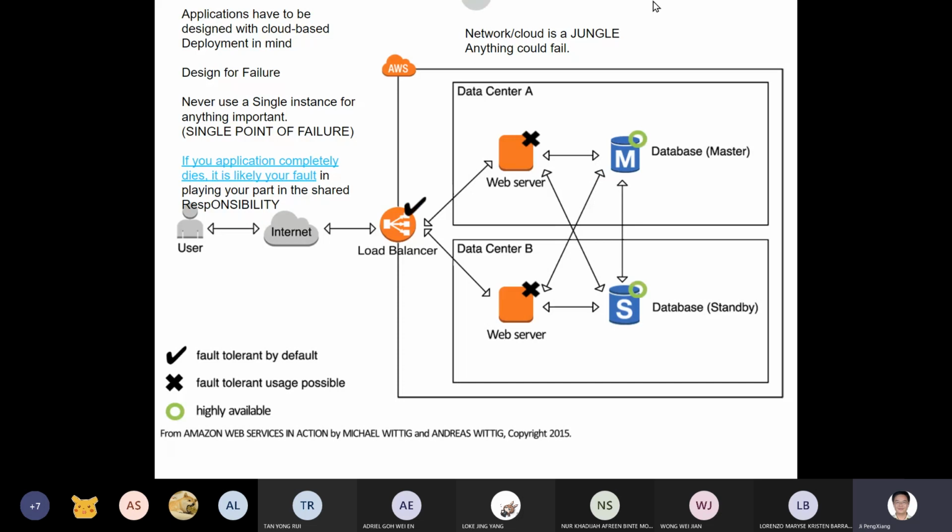Just remember, it is really the network, the cloud, a web-built application. It is a jungle. Anything could happen. That's why our application is really a continuous process of design, monitoring, and improvement. I think you guys got a good foundation, and then you can move on in the future to explore more stuff.